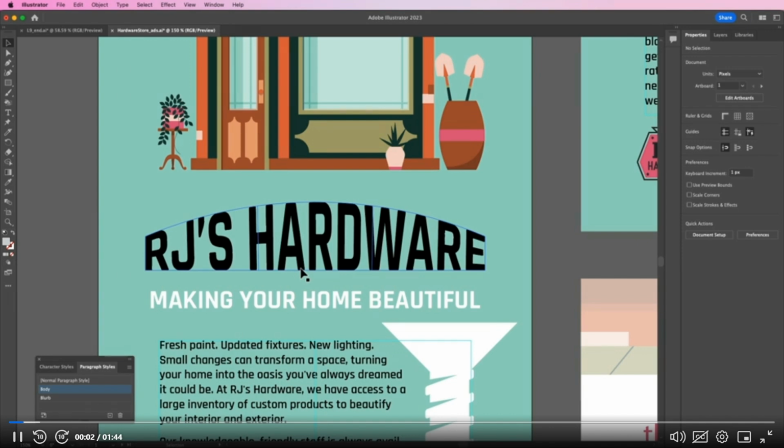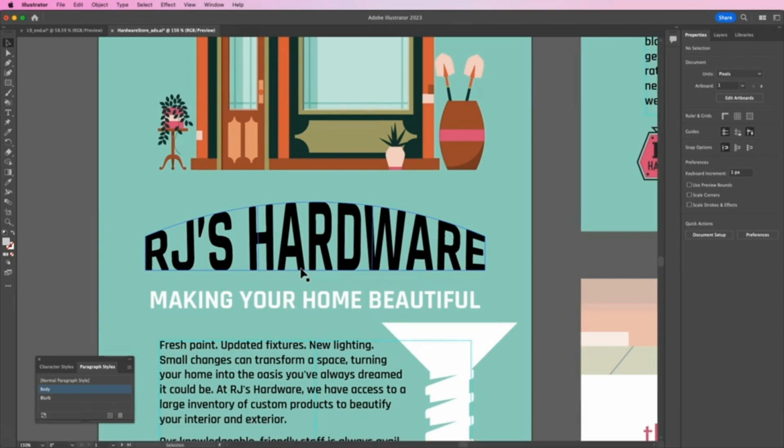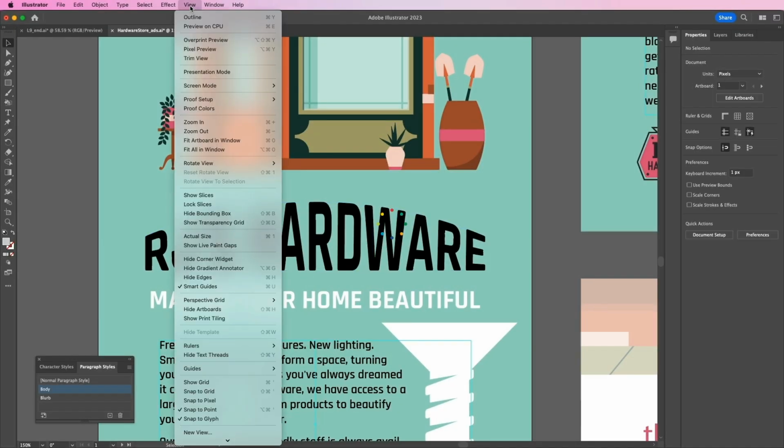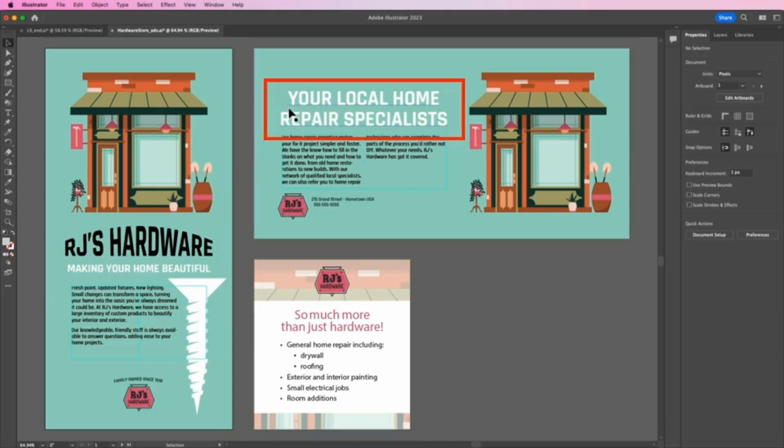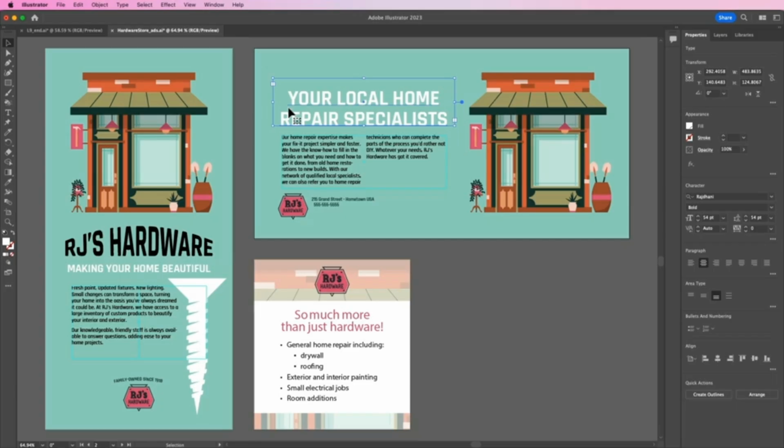As the last thing for this lesson, we're going to talk about creating text outlines. So choose View, Fit All in Window. I'm pretty sure you can close the paragraph style panel. I probably already told you in the book, but I kept it open. Click on your local home repair specialist right here. And then what we're going to do is this.